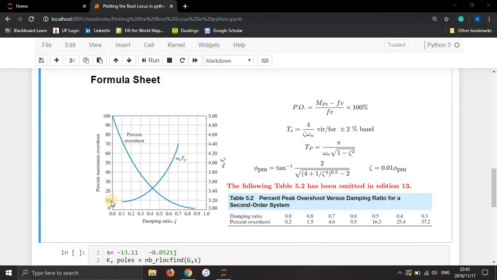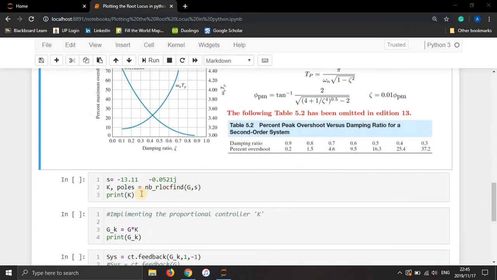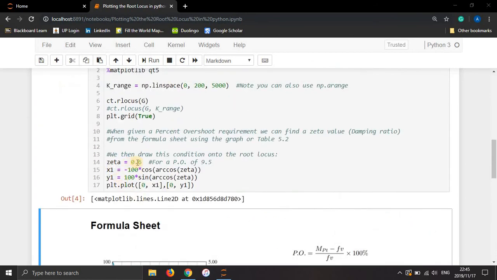You don't have to be super accurate with this. You can get an approximate number. So for a maximum percent overshoot, which is common in MBB, of 10%, it would be what, 5.9, 5.8, whatever. Okay, so I'm going to use a zeta value of 0.6 for a percent overshoot of 9.5.